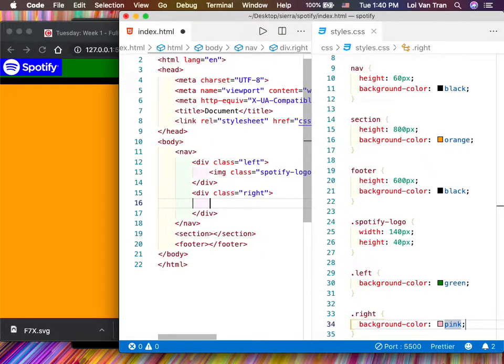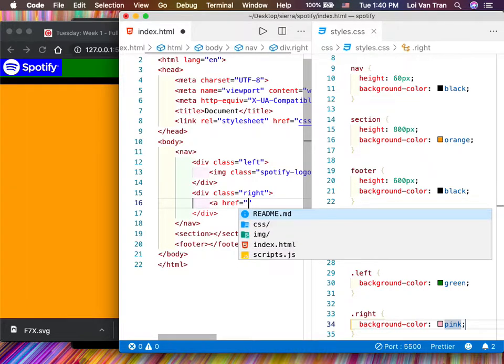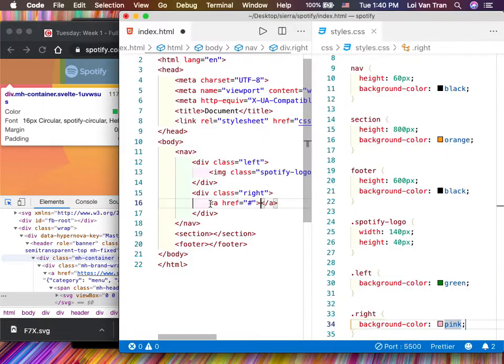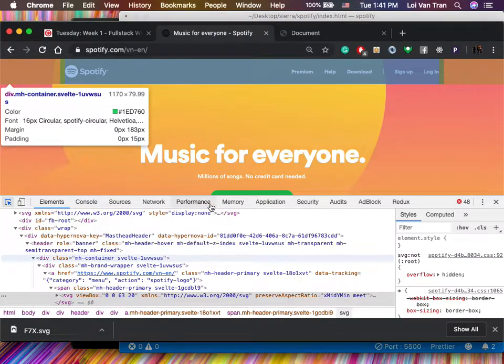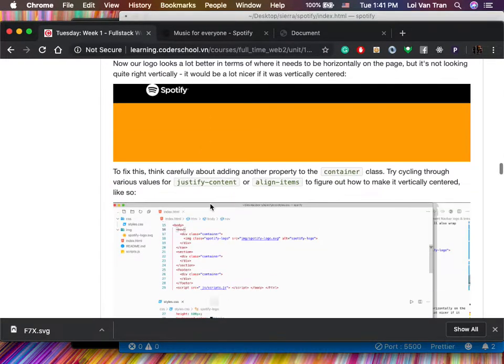So let's go ahead and give it an anchor tag. We'll give it an href. We don't know where this goes right now. We're just gonna say premium. Hold on, I'm just gonna copy this over. This right here.